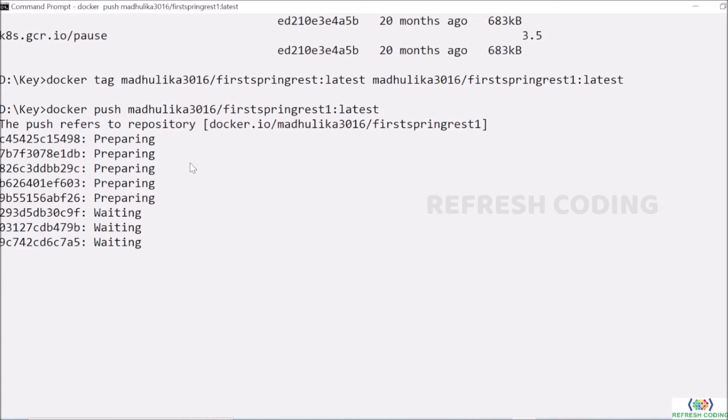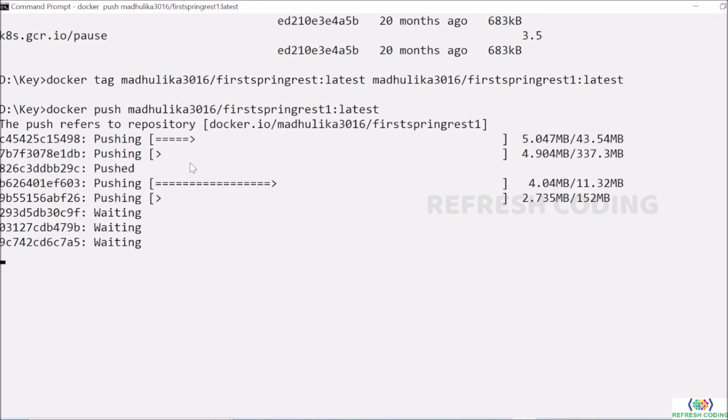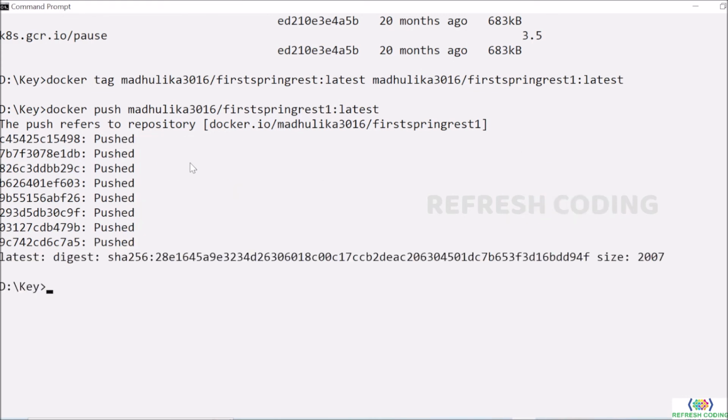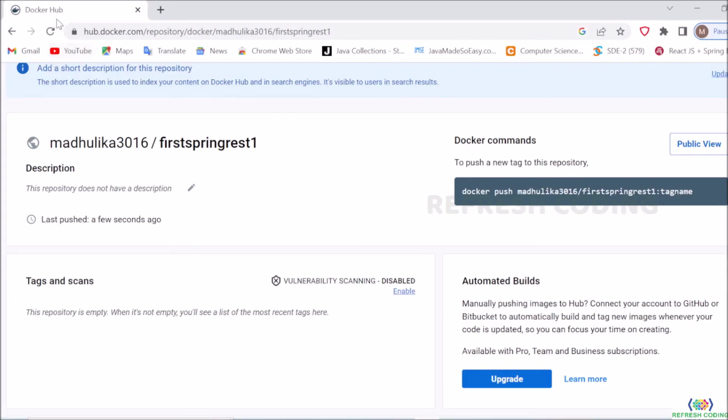So it will be preparing, then waiting. And now you can see it is pushing. So pushing and then pushed. So it will create chunks of your image and it will push them chunk by chunk. So if you can see now, our image is pushed to Docker Hub. So it will take some time, like 5 to 10 minutes. So you will have to wait. And now if you verify your Docker Hub repository here, just reload it. And you should be able to see your image here.